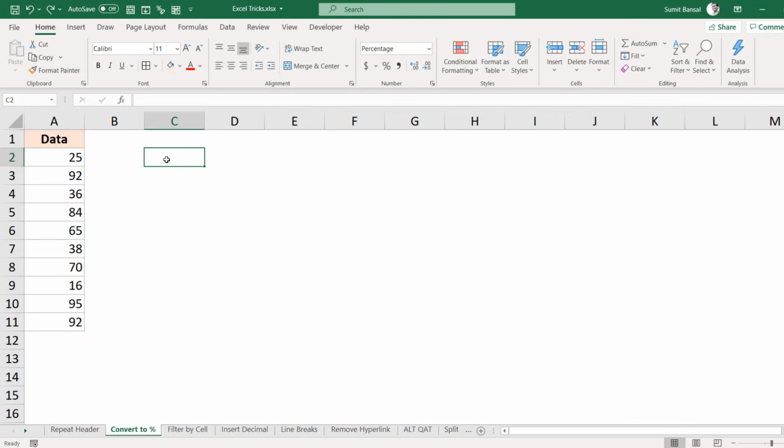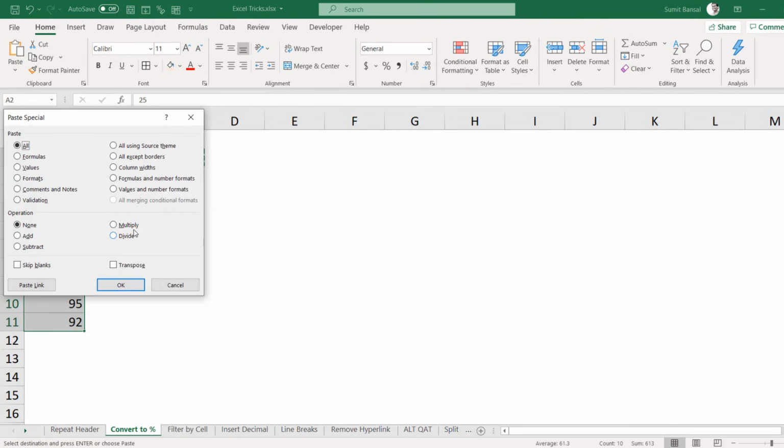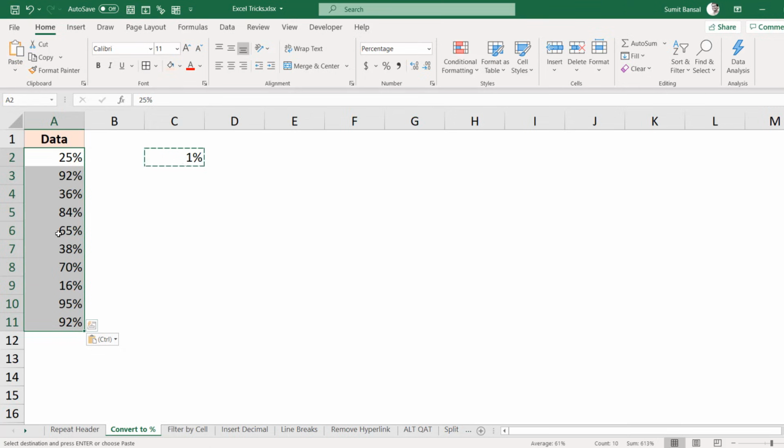So in any blank cell, enter 1%, copy this cell, select this range, right click, go to Paste Special, and then click on Multiply. And then when you click OK, instantly all these numbers would be converted into percentages with the same value that was there in the cell. So 25 converted into 25%.